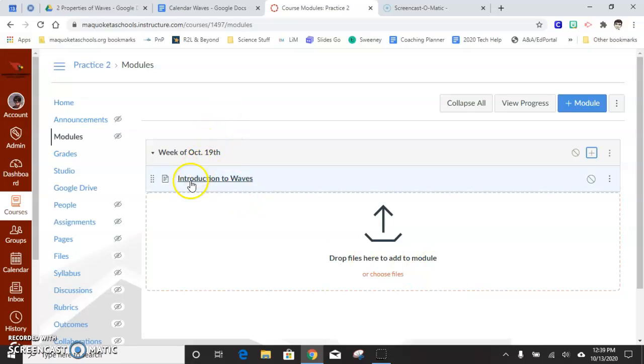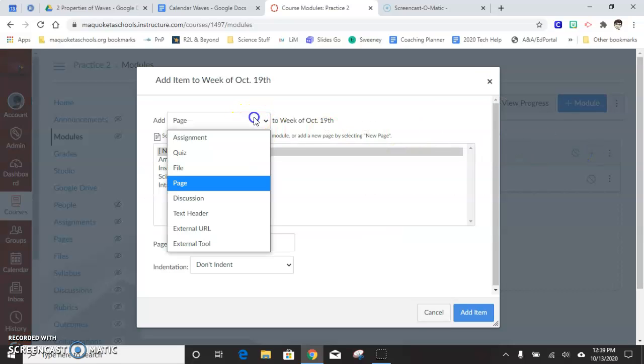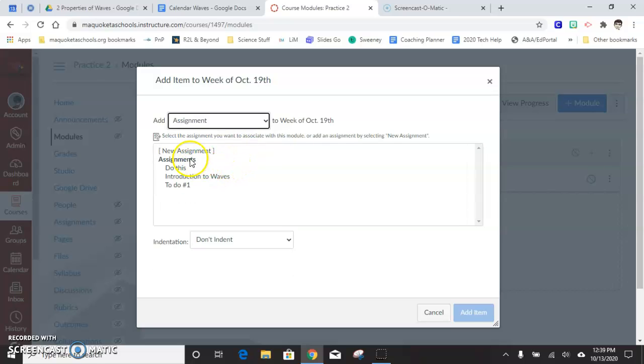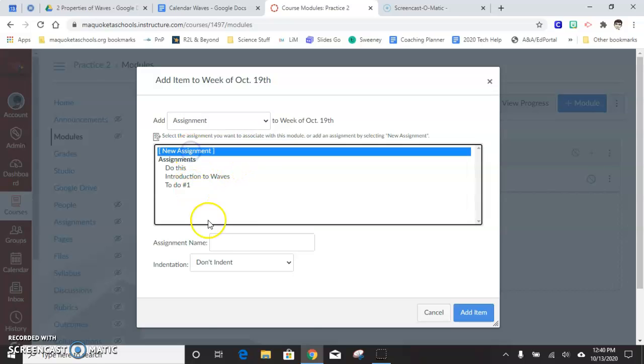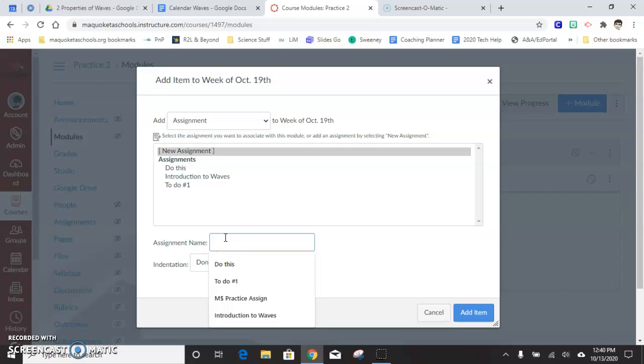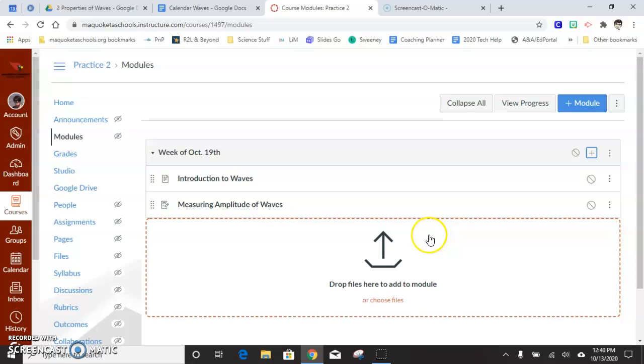Okay, so that's going to have some introduction work, it's going to have some information, it's going to have a video, whatever you need. And then you can also add assignments from right here. So this plus sign up here where it says add, I can click on it to scroll down to assignment. I would then click on new assignment, title it, let's say measuring amplitude of waves, and I would click add. So now I need to add the information I need to these.